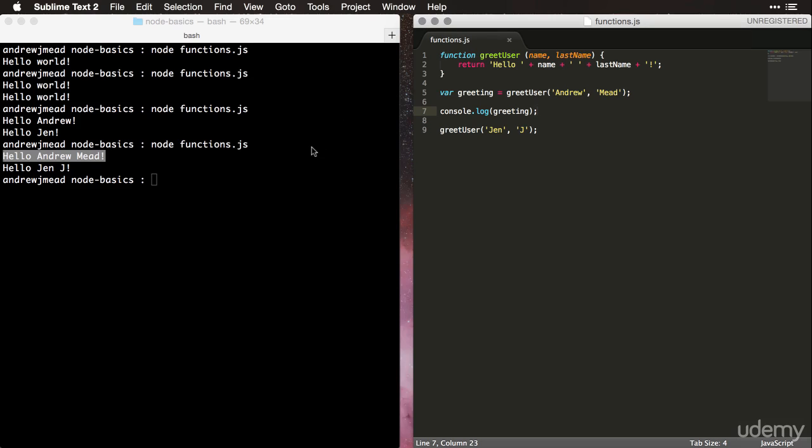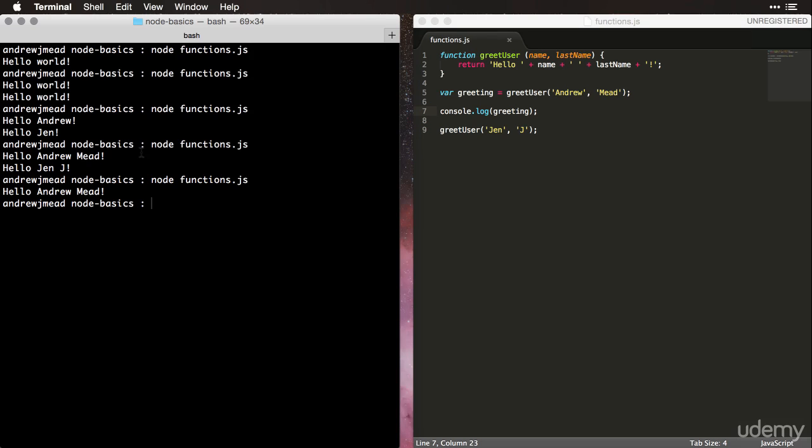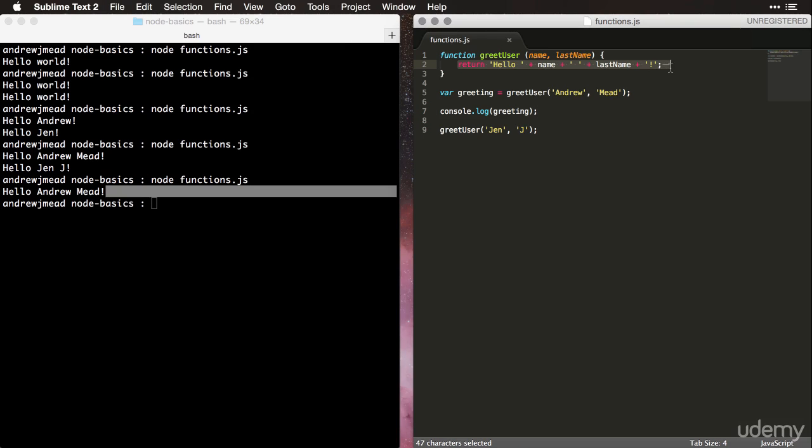When you rerun this from the terminal, you can see you get the exact same result. Hello Andrew Mead. So instead of printing it by default in the greet user function, we actually just generate the string, and then down below we can do whatever we want with it. Maybe we want to save it to the database, show it on a web page, print it out to the log. So you've learned a lot about functions.